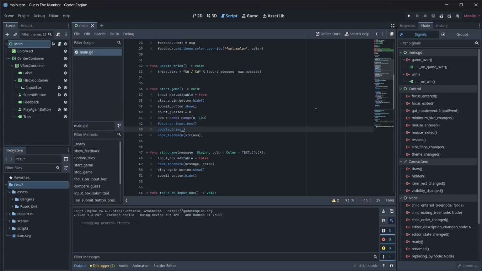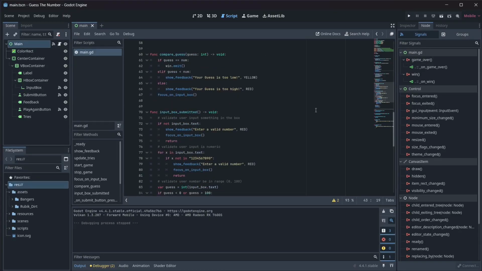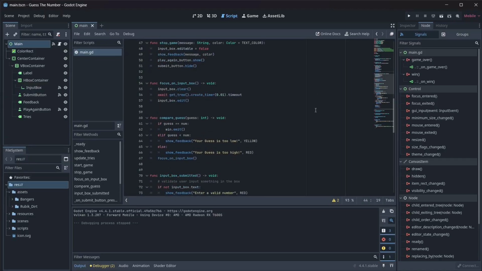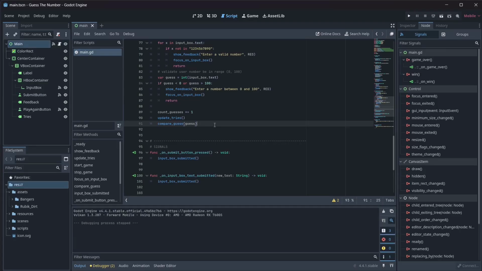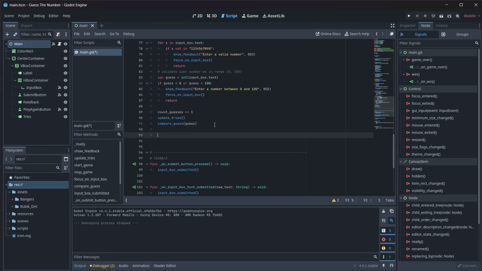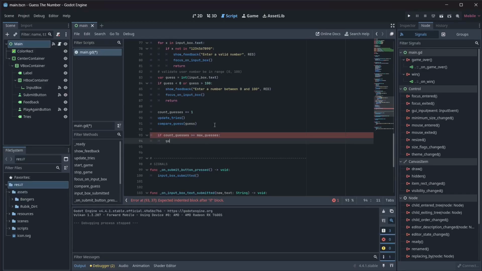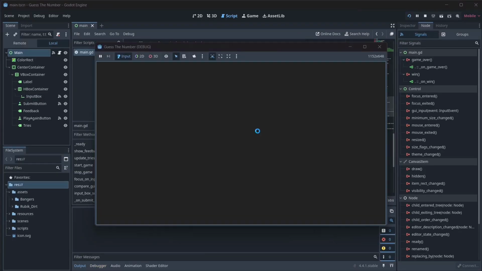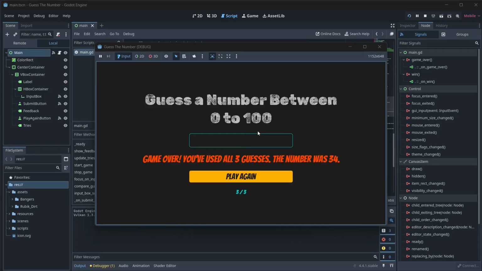Now that we're showing how many guesses the player makes, we need to limit them. Inside the input box submitted function, at the end of its body, we check if count guesses is greater than or equal to max guesses. If it is, we emit the game over signal. Let's test it. Save and run the game. We can guess 3 times at most. If I try 3 times incorrectly, the game ends correctly.